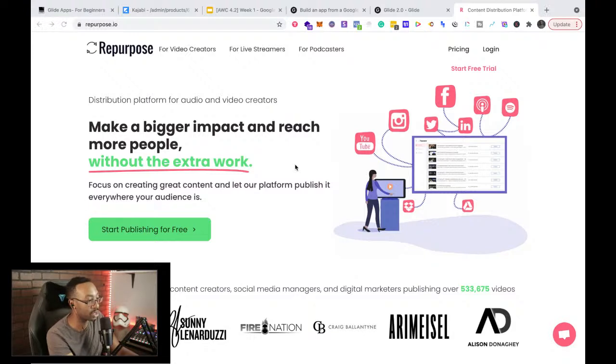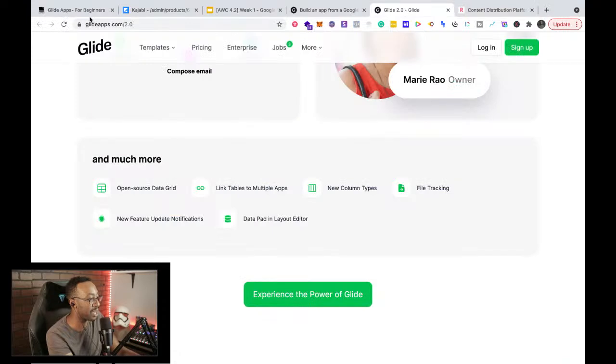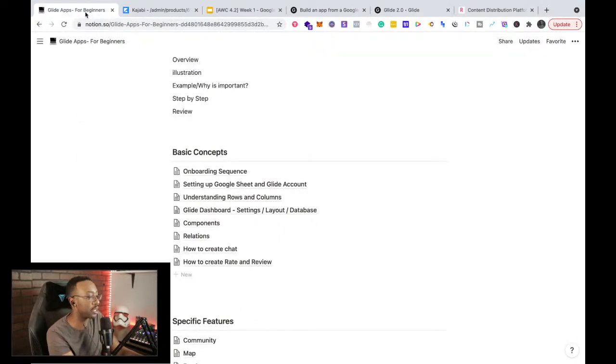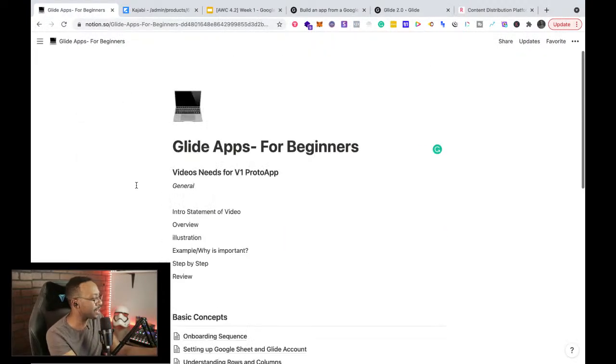If you have any questions, let me know. We're going to go step by step. And also, I'm building out a guide as I'm going through Glide app.